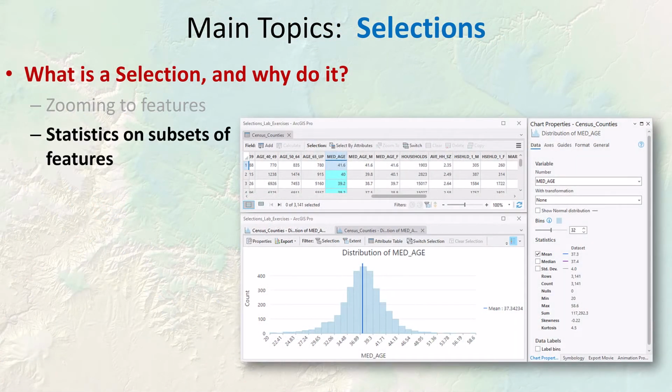I can get statistics on subsets of features. Now, remember, GIS is all about getting information on objects in the landscape. As part of this, there must be some way to decide which features you want to analyze. Most analyses are only done on a subset of available features.